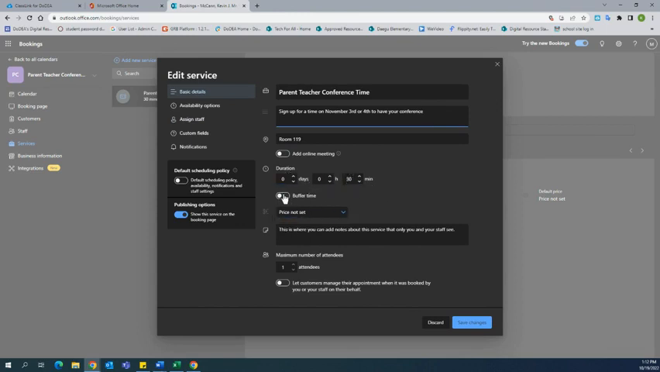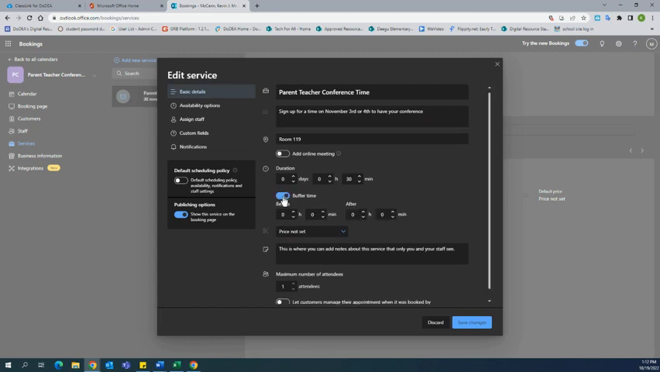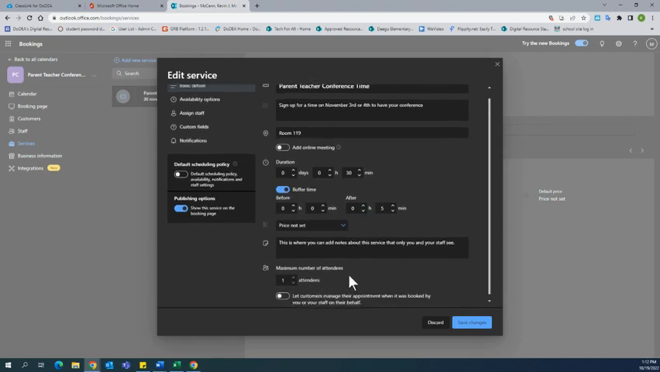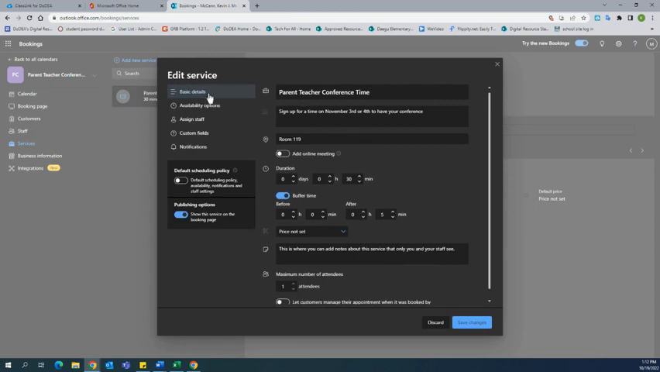We're good. If you want to set up a buffer time, you can. So you could schedule like 5 minutes or something in between each conference. If you turn that on, you could do like 5 minutes after each conference. Give yourself a little bit of time so that you're not back to back. Maximum number of attendees, we really don't care about that since it's in person.